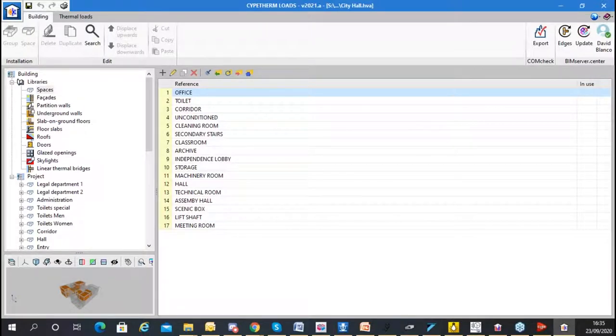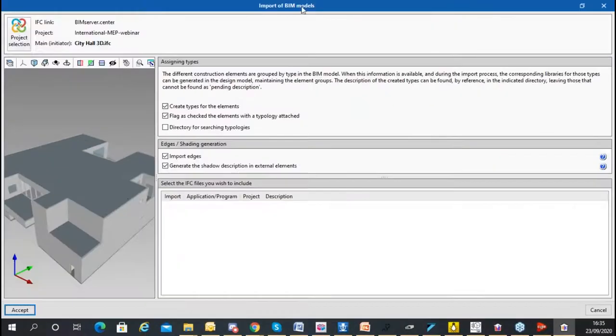Okay, so I'm going to develop the international MEP webinar project here. Sorry, I have two screens. I'm going to move the 3D model here in just a few seconds. Sorry, it's over there. So this is the 3D modeler.